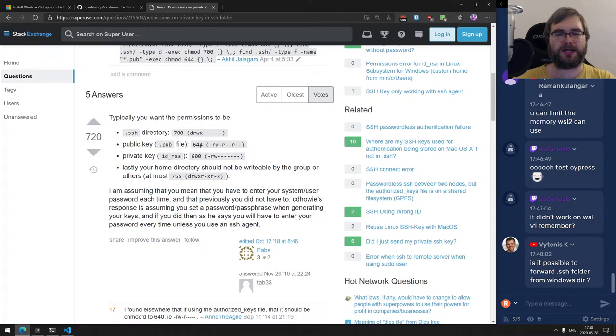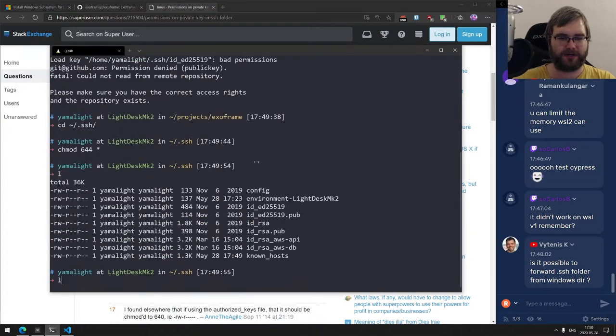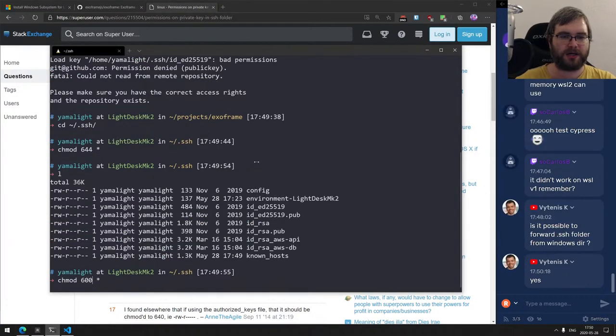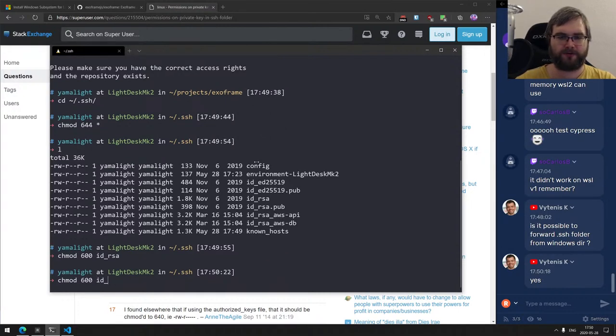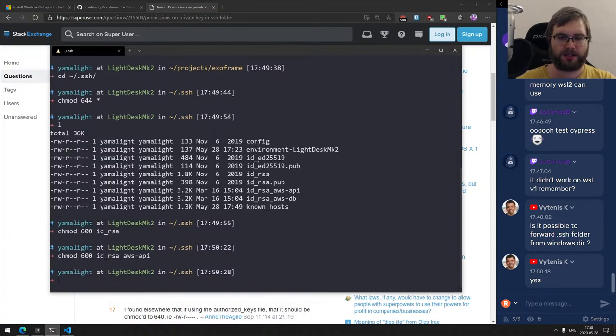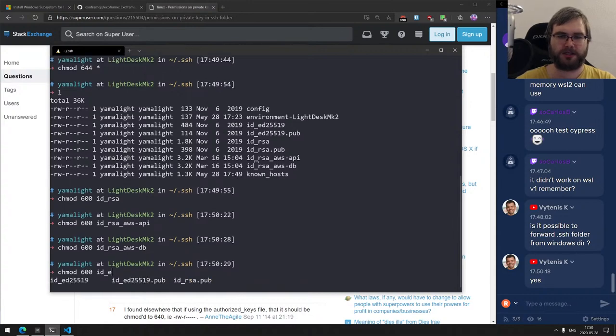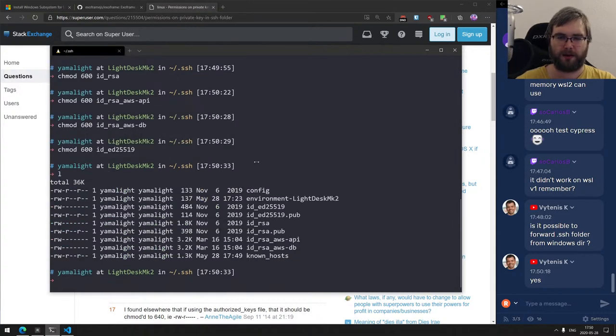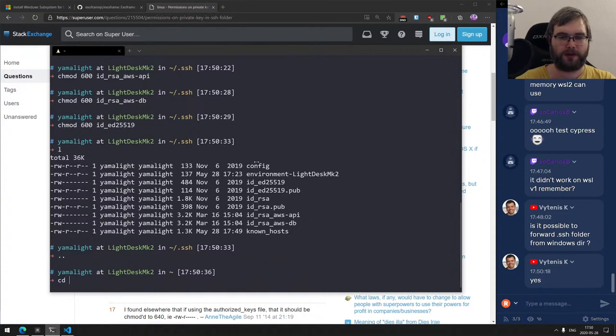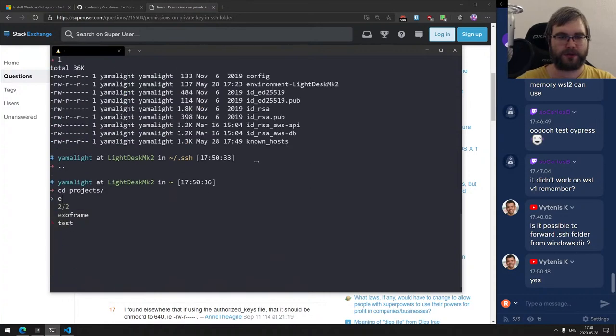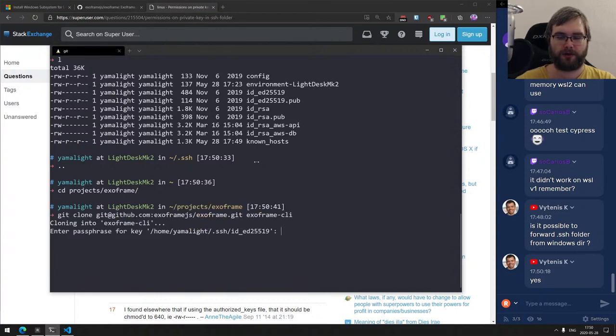Oh, okay, so public key 644, private key 600. Okay. 600 for id_rsa, 600 for this and this, and id_ed. Yep, okay, I think that looks good. All right, let's try this again. ExoFrame, right? Yes, and now git clone. Are we good now? Yeah, there we go.